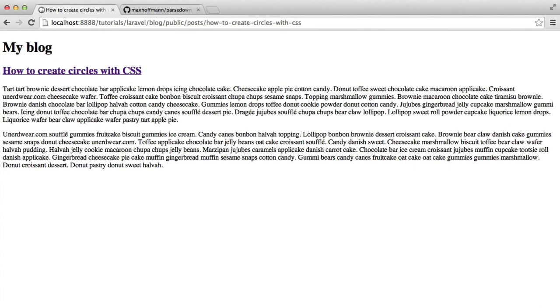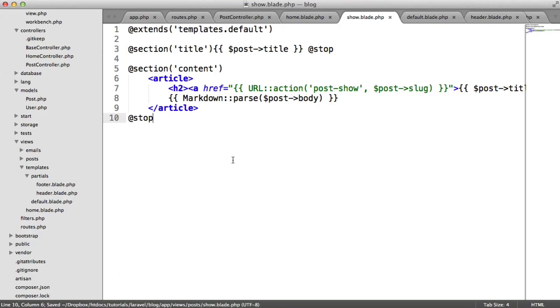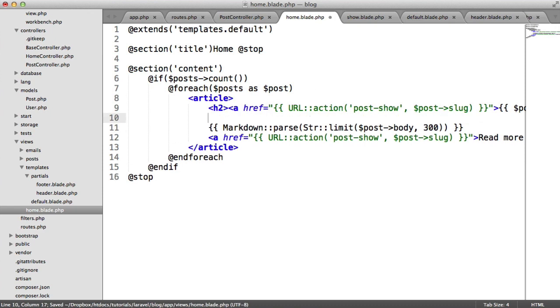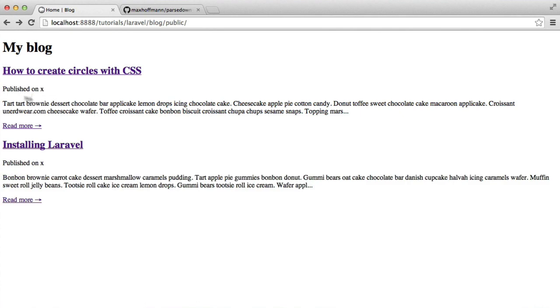Now the last thing that we're going to do is look at actually outputting the date, the creation date. Obviously this is optional, but it's probably highly recommended for you to do so. So what I'm going to do is start with the home page, and just down here I'm going to create a paragraph, and I'm going to say published on, and then I'm going to give a date here. So now on the home page we've got published on, and we want to output the date.